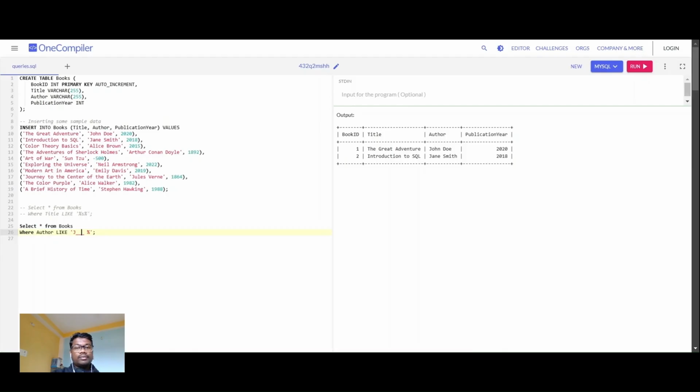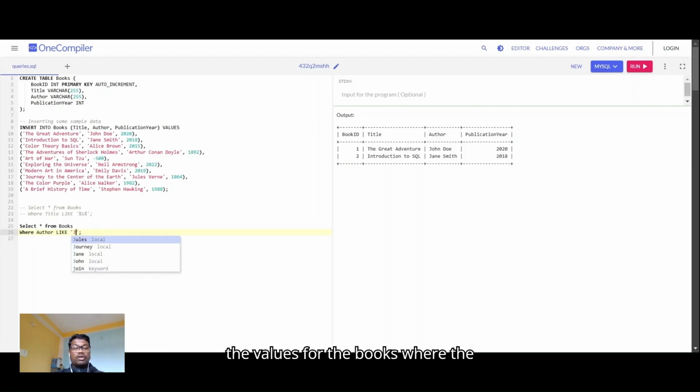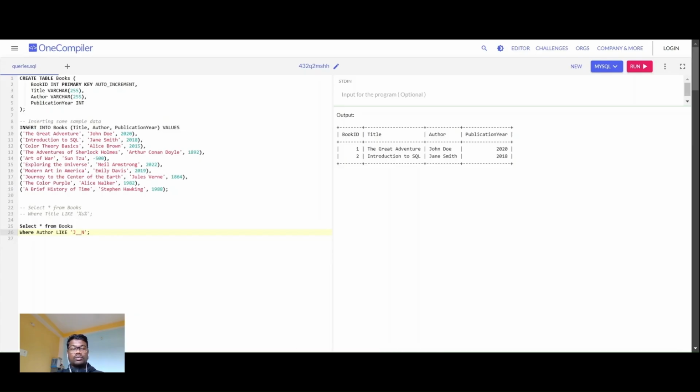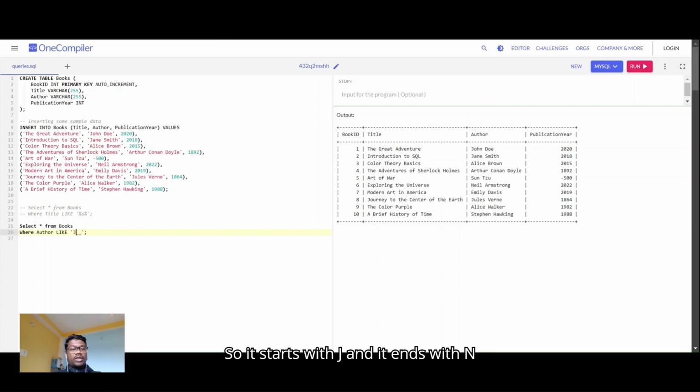Okay, now let's say we want to fetch the values for the books where the author's name starts with J and the first name ends with N, and the size of the first name is 4. So it starts with J and it ends with N. And then we can have anything after it, so we are specifying percentage after it. Let's try to run it.